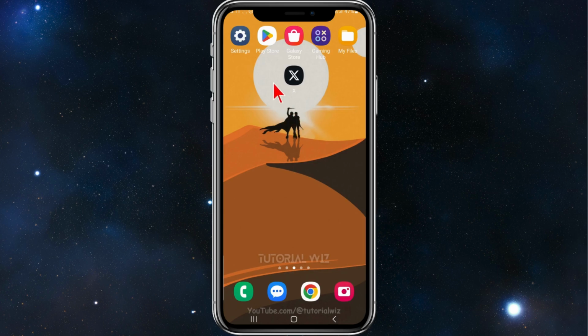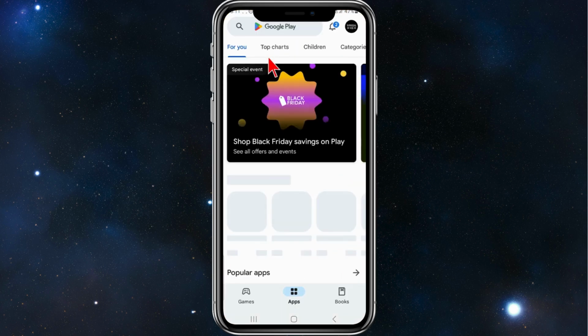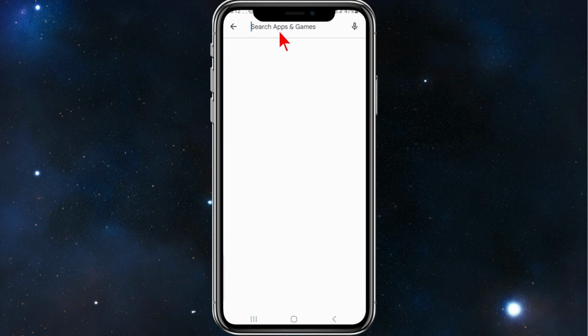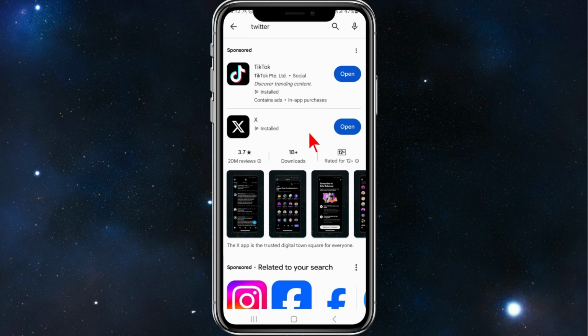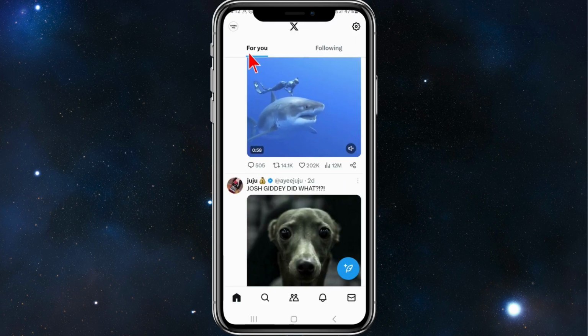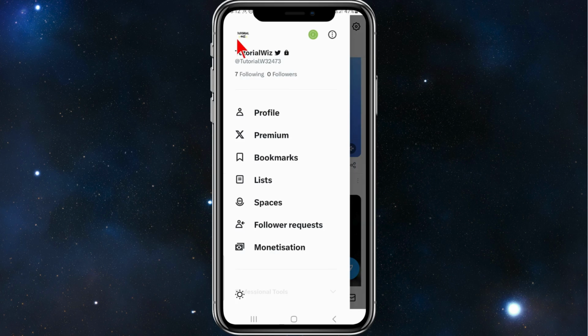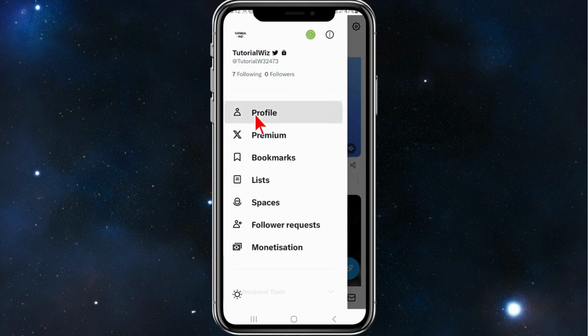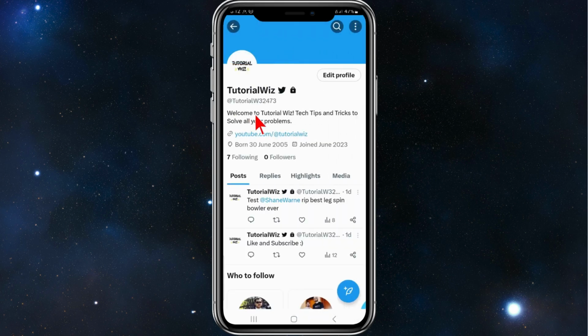Alright, first things first, open up your Play Store and search for Twitter. Make sure your Twitter app is updated to the latest version. When it does, click on open and then click on your profile. Click on profile and then click on edit profile.